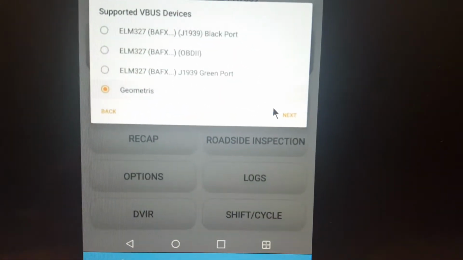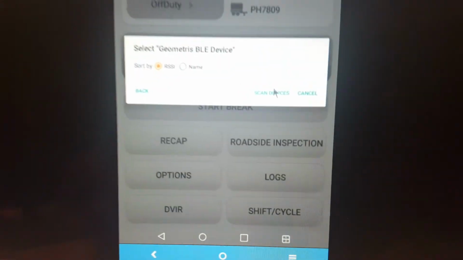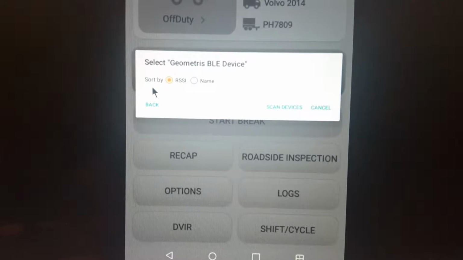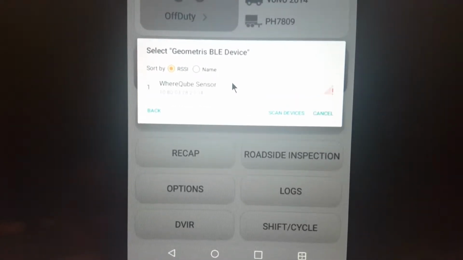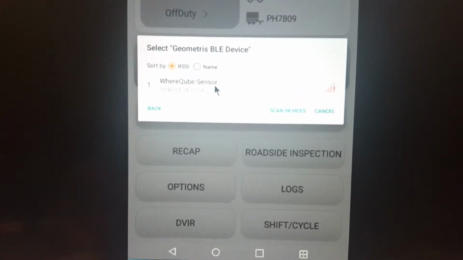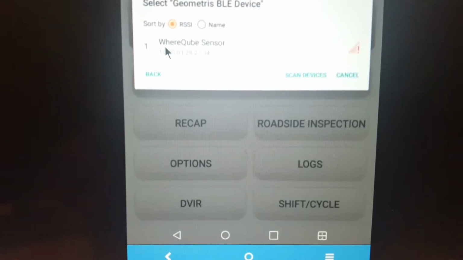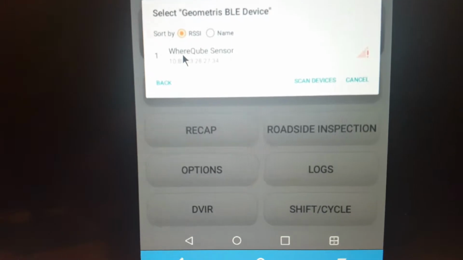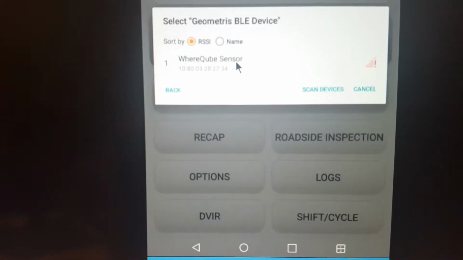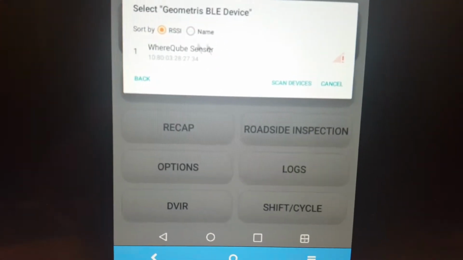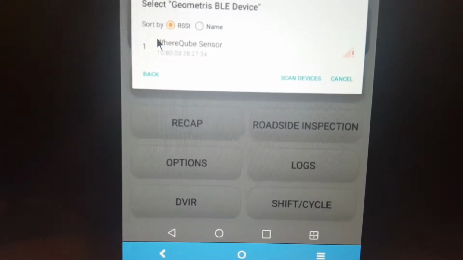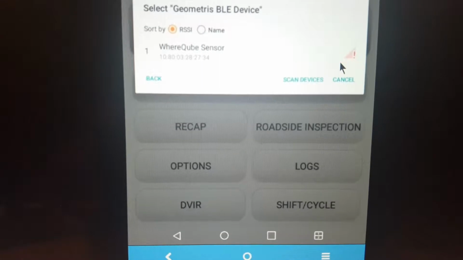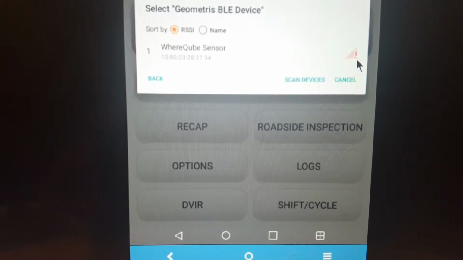So once you click Geometris, you click Next, and you're going to have this box here. Then under RSSI, or by name, you're going to see this one here, the serial number. Now, this one is not going to say Cube Sensor. It's going to say a serial number, which is a WQ84X, and that serial number matches the box that you connected to the vehicle. It has to match.